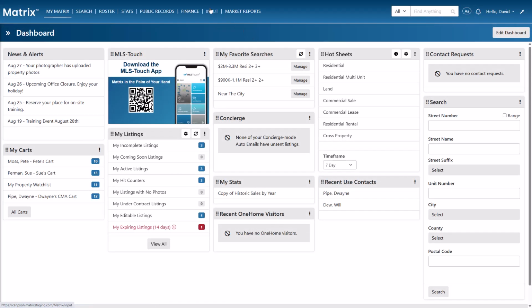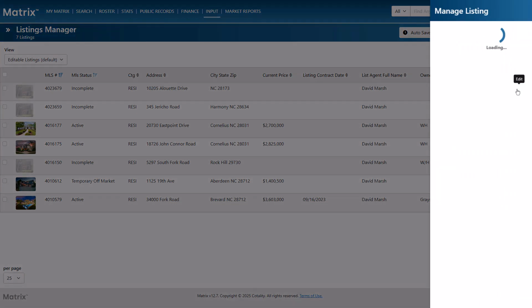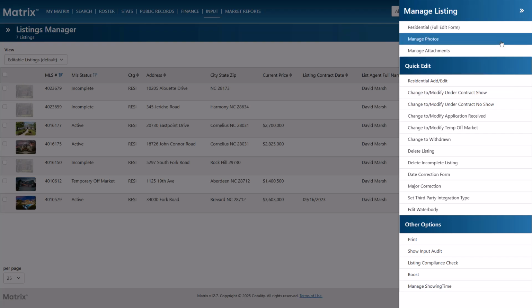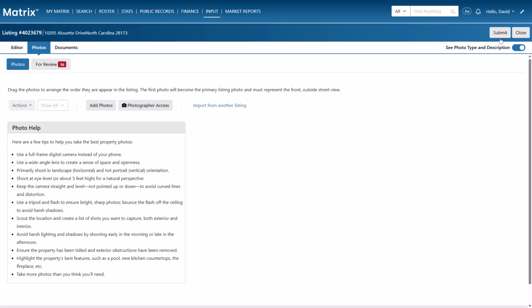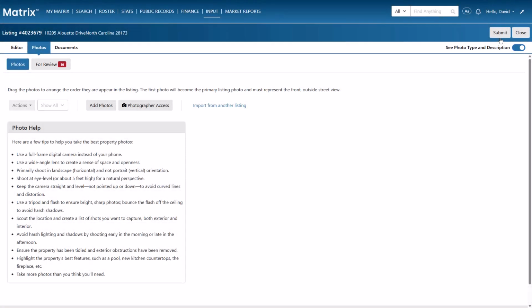So now let's return to the Listings Manager to actually review the photos. And once again, we're going to select the Edit option for our property. Then Manage Photos. And you'll notice that we now see a new option, displaying the number of photos that have been uploaded by our photographer and are waiting to be reviewed, which in this example is 16. So let's go ahead and select the For Review option.